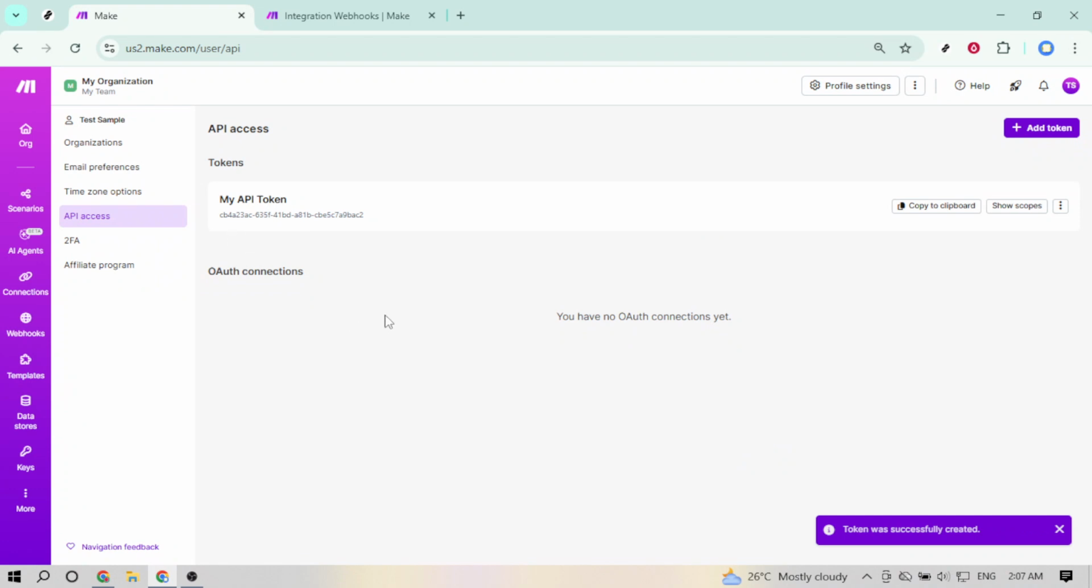Use it with your integrations by supplying it as a bearer token in your authorization header.